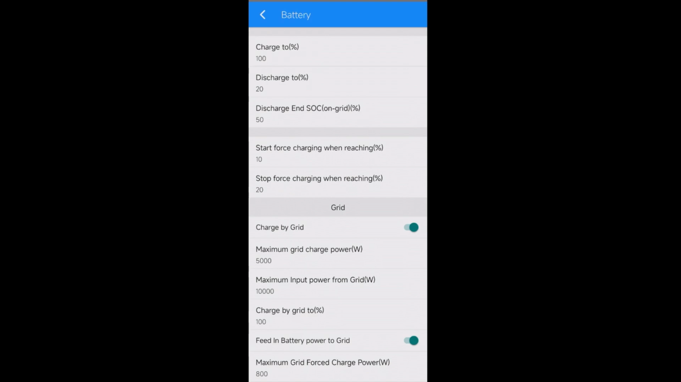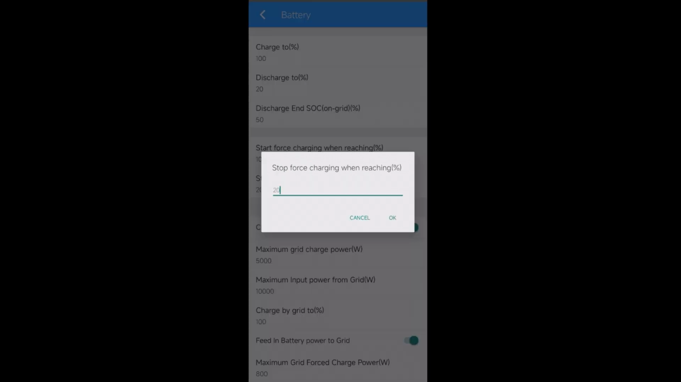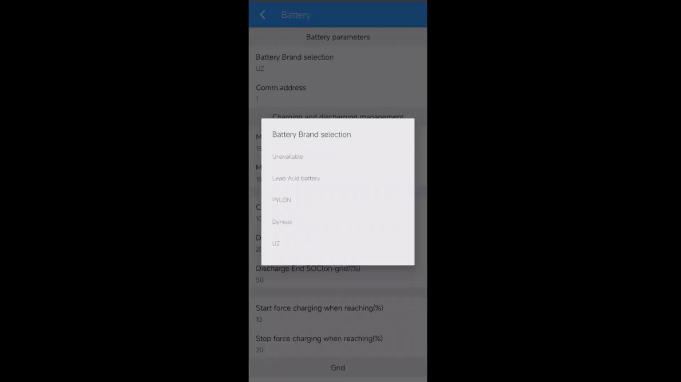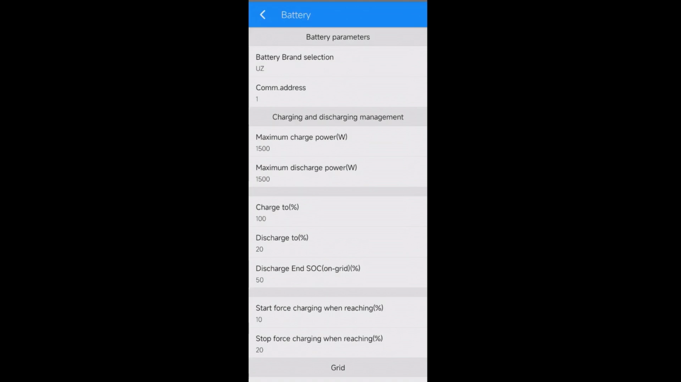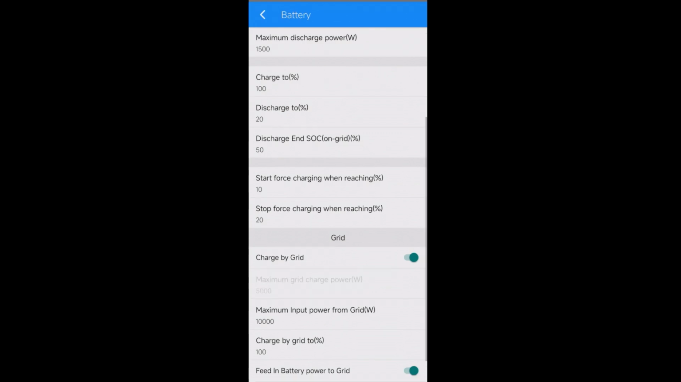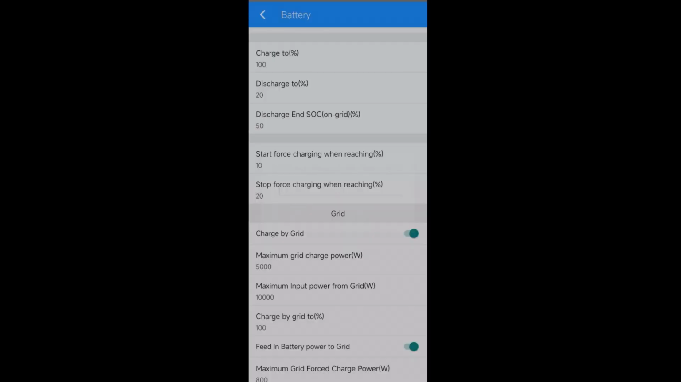Actually, I do not recommend you use force charge. I recommend you switch to backup mode to use grid and PV to charge it fast, to make its SOC go to 100%. Then you switch back to self-consumption mode or something else. For the force charge, the default is 10% start and 20% stop.